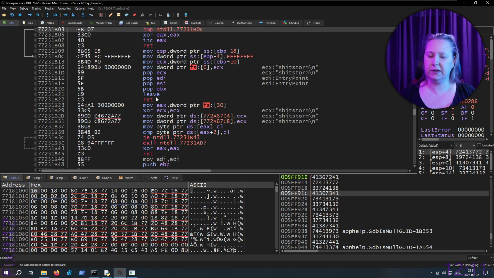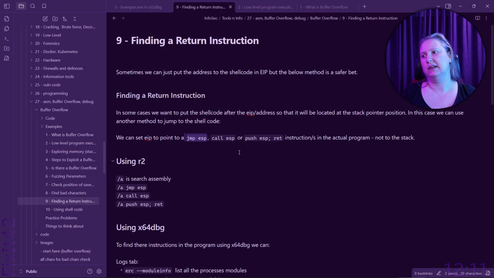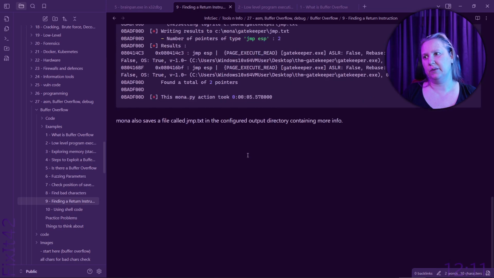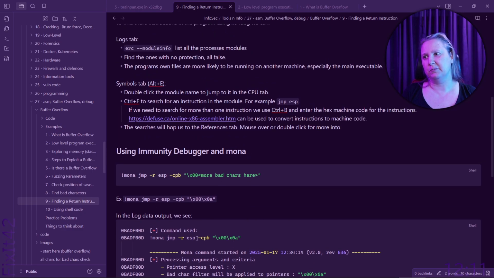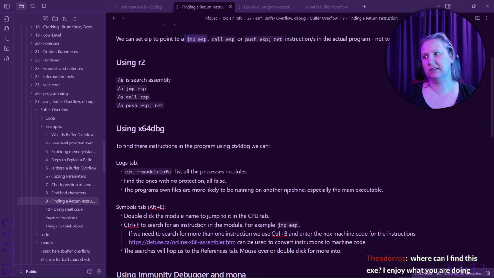That's just one of the instructions in here that will be called jump ESP. And also I think I actually have the value of it in assembler here. I just added Immunity Debugger stuff here, which was kind of nice. Where can I find this exe?